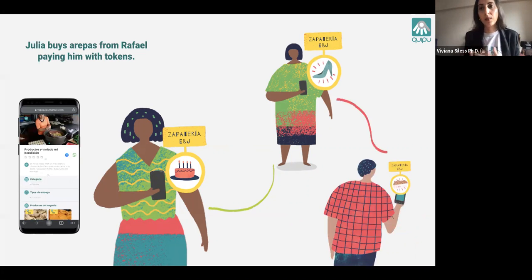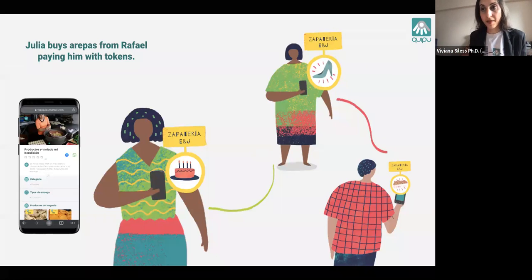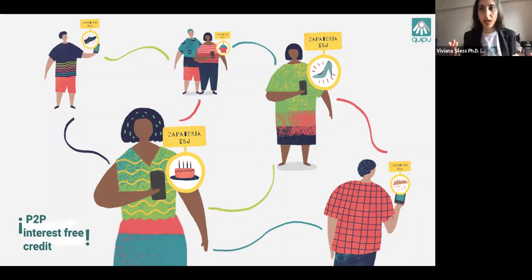So now Julia will use the tokens that she earned from selling the shoes and the tokens that she had before for being a first-time user, and will go and buy arepas from Rafael. And this generates a chain of transactions that are digital in our app and are a P2P interest-free credit.